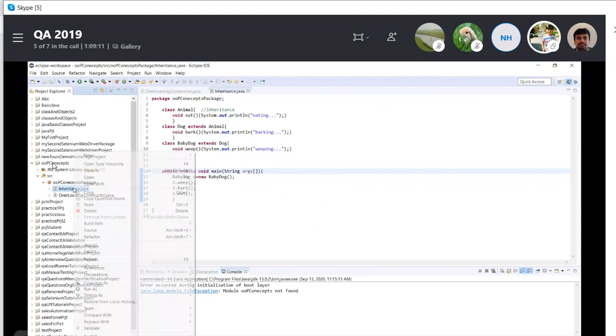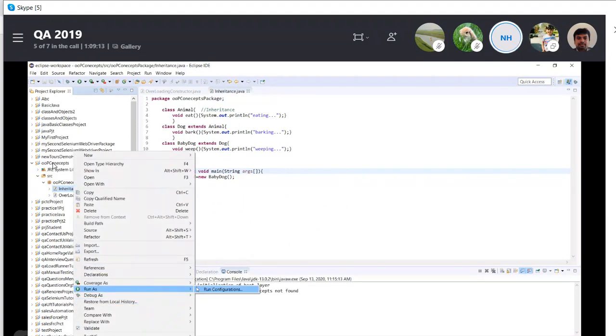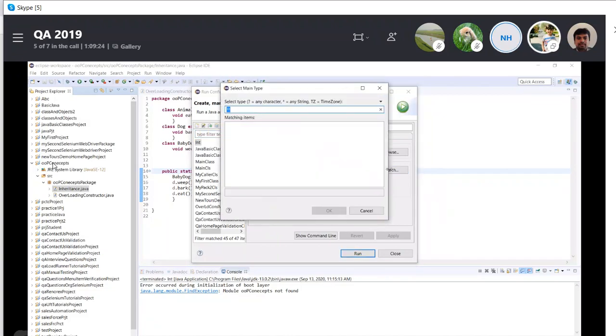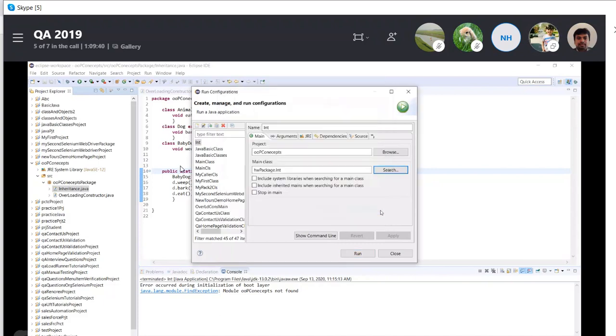Yeah, there is a problem. Right click there, run as, and then can you see main class? Right, main class, you click on search. Over there, what is your main class? Animal. Hold on, your main class here.